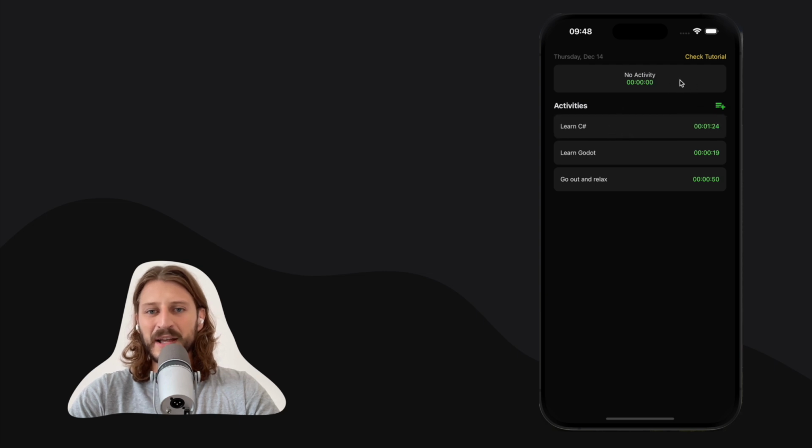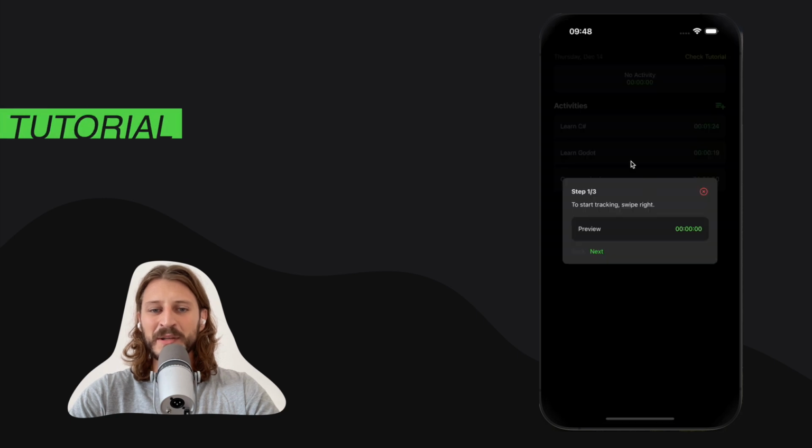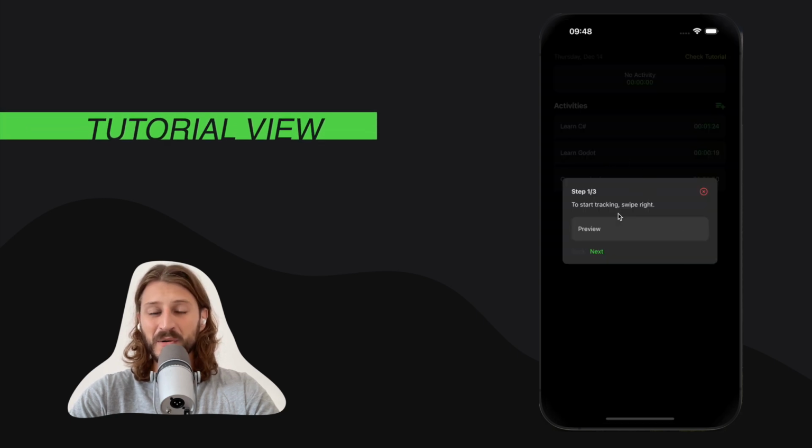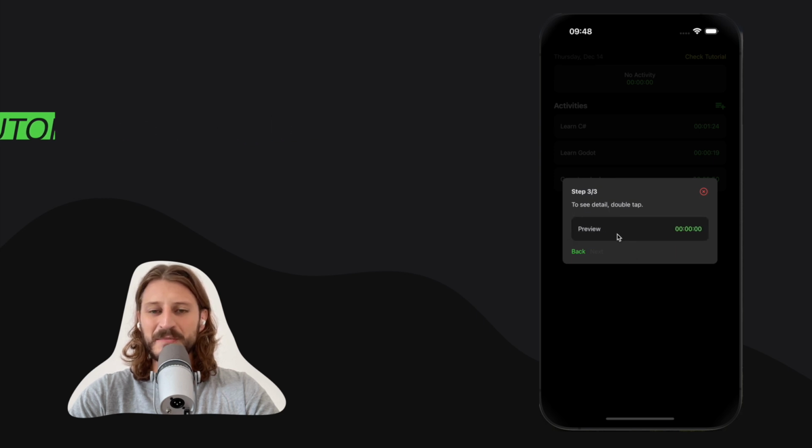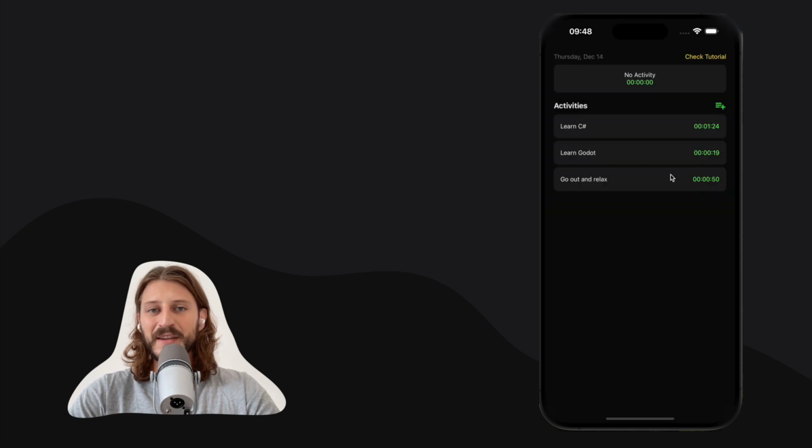So the tutorial will be an additional feature we'll be working on. When you will click on the check tutorial, it will open the tutorial window, and it will show you the preview of how to use the application. So this will be animation, how we can activate the activity. The next step will be animation, how we can deactivate the activity. And the final step will be animation, how we can double tap the activity to see the detail page. And here you have it. That's all the feature we'll be working on.